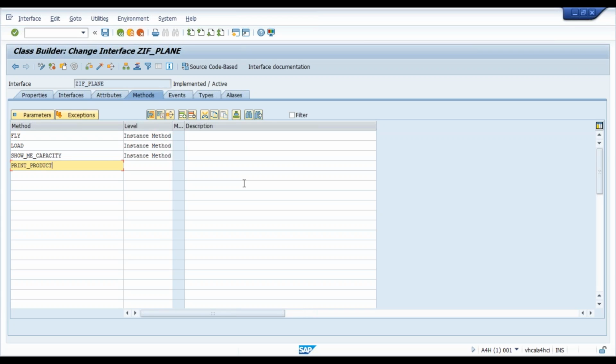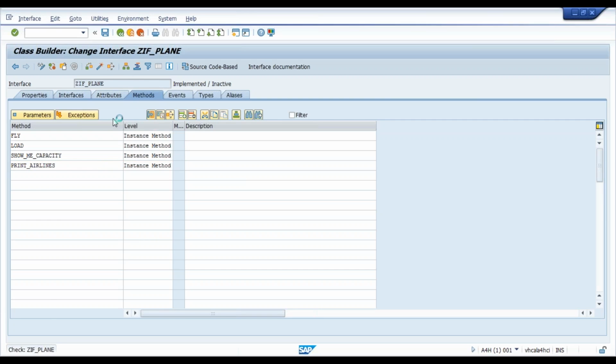Okay, or maybe something like print airlines. As you all know, in our early days of ABAP we used a very famous table which contains all the airline names. It's called the SCARR table. I'm going to fire a select statement on the SCARR table and just print the data from it on the UI.